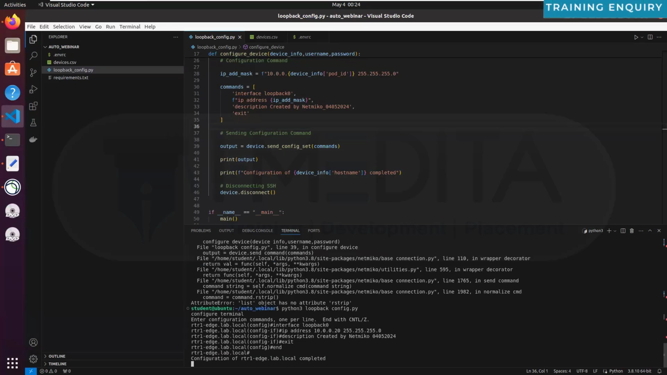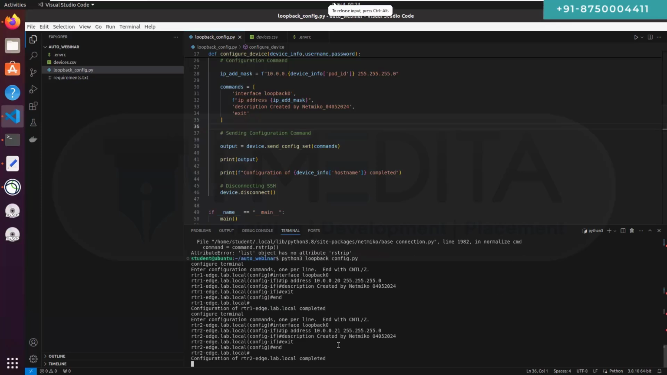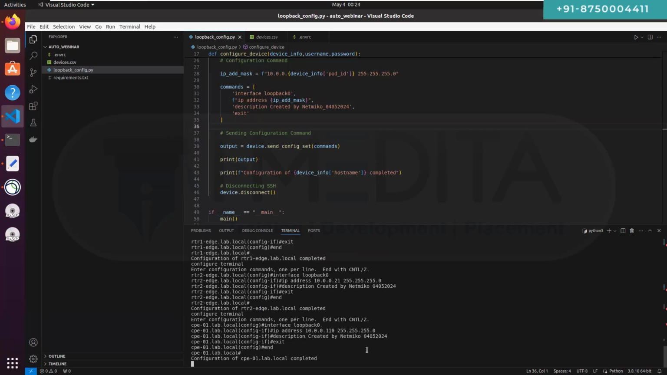All right, so it's running. You can see that it will first go to interface loopback and configure the IP address as per the pod ID, and it will print that it's completed. It will keep on running in the loop, but you will see some problem in it, and that is what we are going to discuss. So by the time it is running, I'll show this.